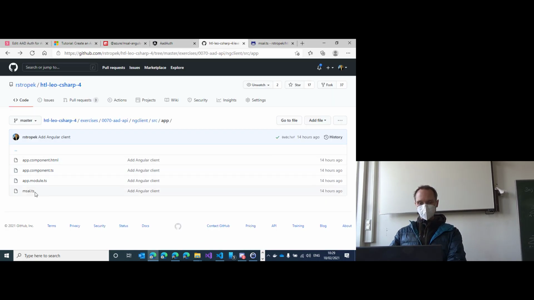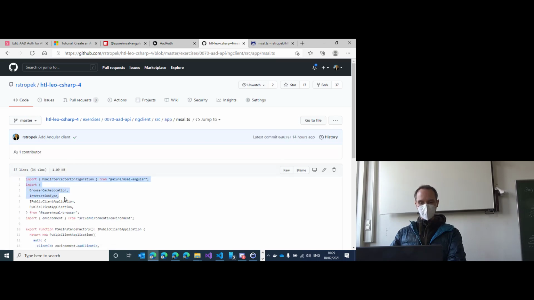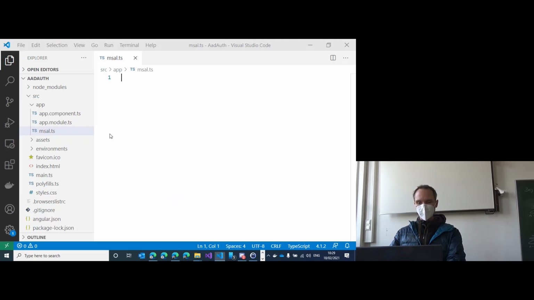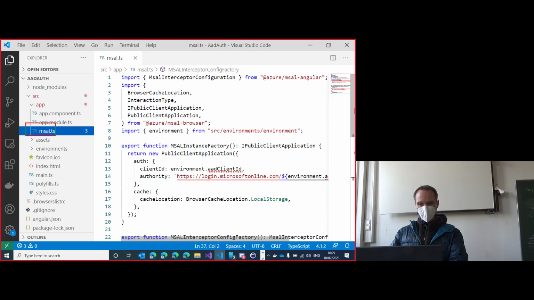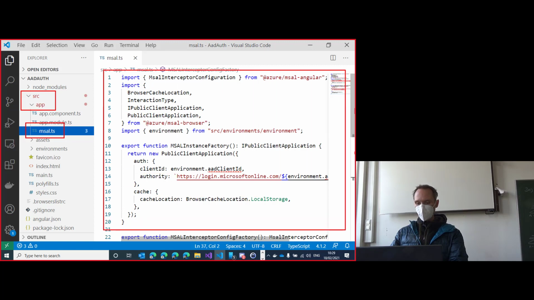And in this file, we copy the content of the file from my GitHub repository. It's only a few lines of code. It's not a lot of code. Don't worry. We will have to fix a bunch of things, but I give you a minute or two to create that. So msal.ts in source.app, and then you copy this code from GitHub. Please do that. Yes, the code currently has errors. We will fix them in a second, okay?